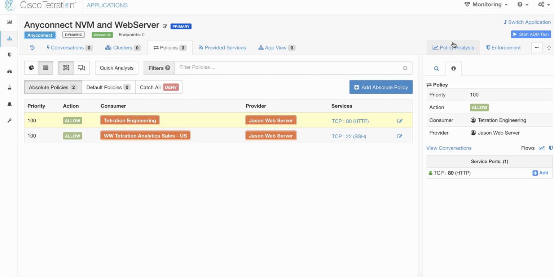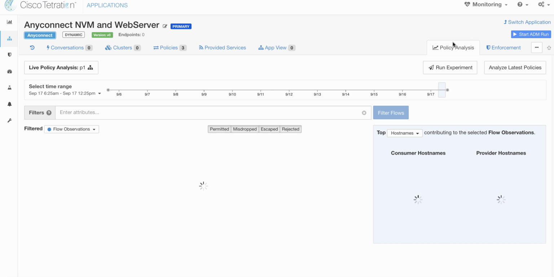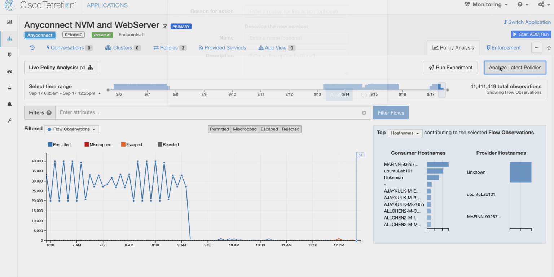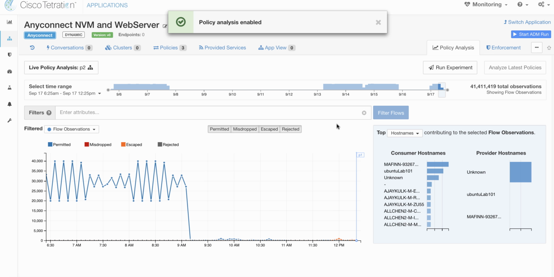So as we kick things off, we're going to kick off policy analysis. What policy analysis does is, before I hit the enforce button, I want to know the impact of if I were to push these rules out to this web server, what would happen? What flows would have been denied? What flows would have been permitted? So I know with a high degree of confidence that my rules aren't going to break anything.